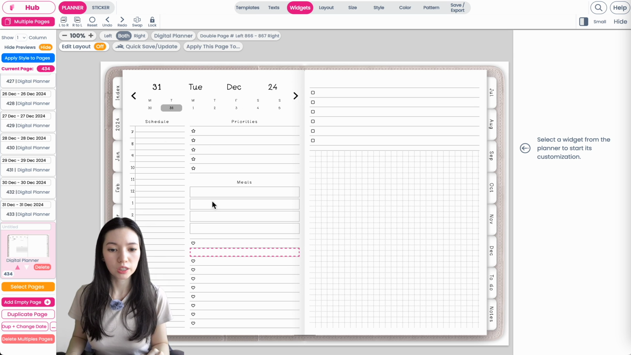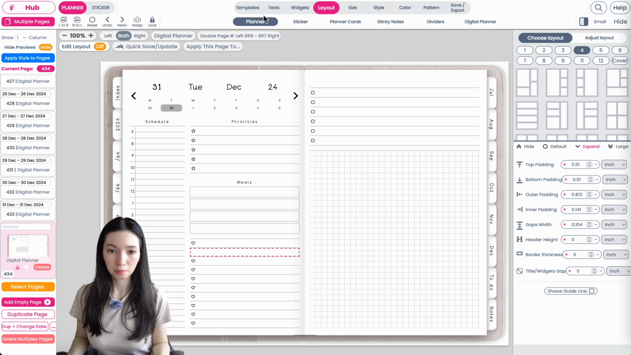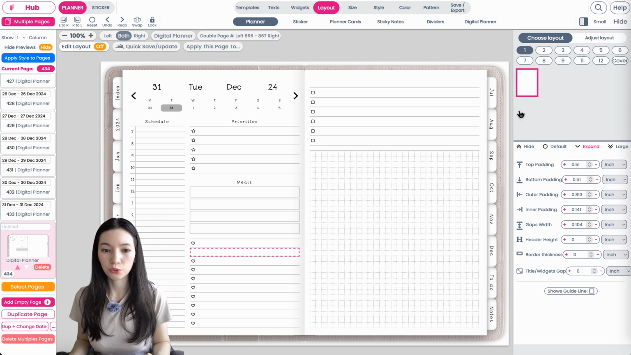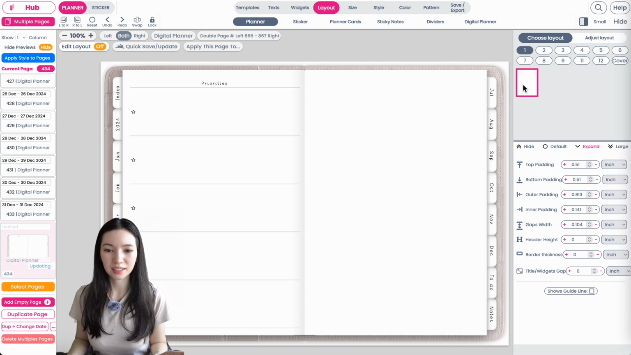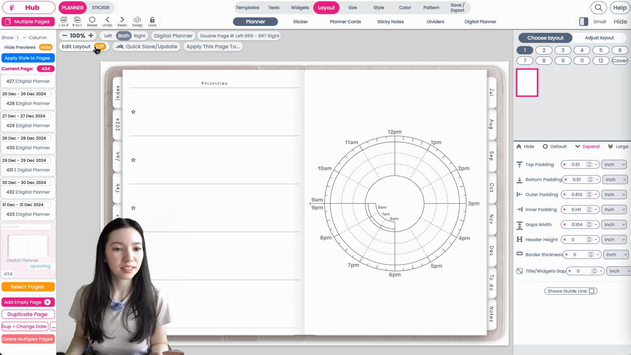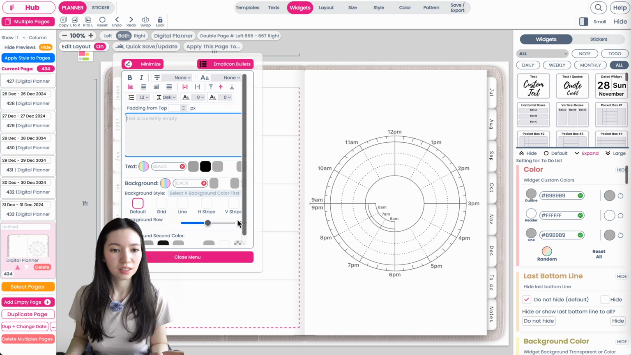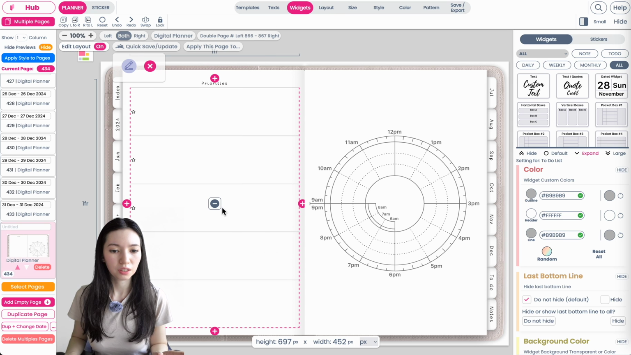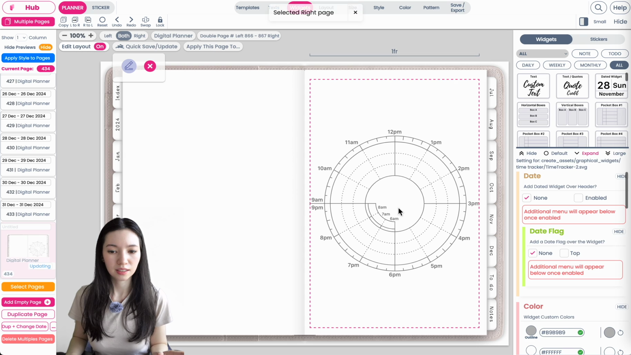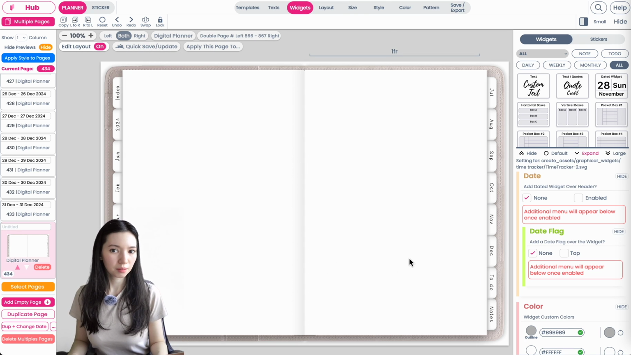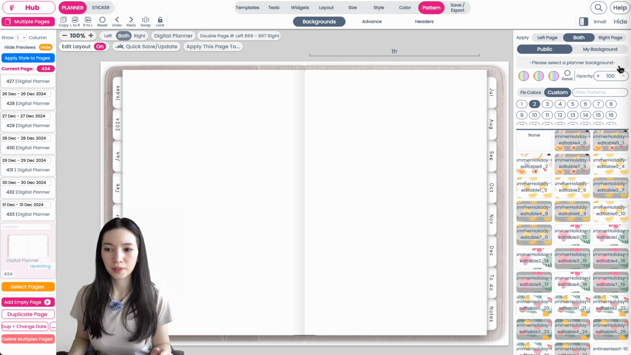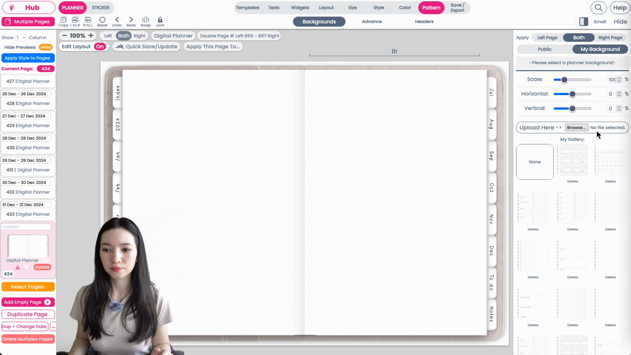And now let's first remove all the widgets we have in here. The easiest way would be just to go to Layout, Planner, transform it into a one-box layout, so you just have one widget you have to delete, like this. Go to Edit Layout, set it to On. Then you want to remove the widget, like this, and like this. Okay? Now that you have an empty template, you can go to Pattern, My Background.